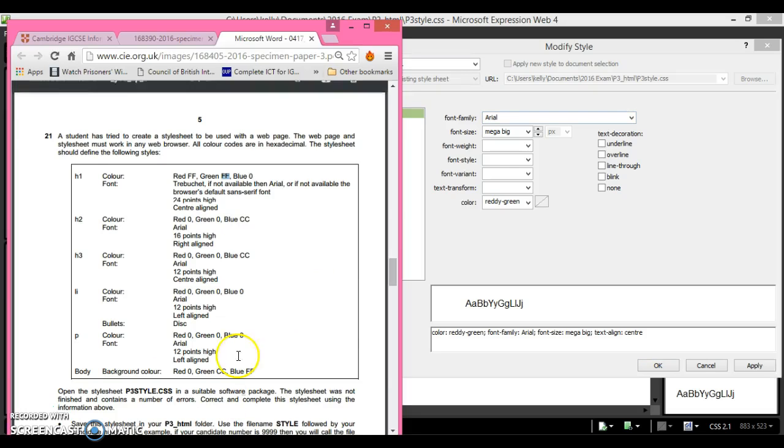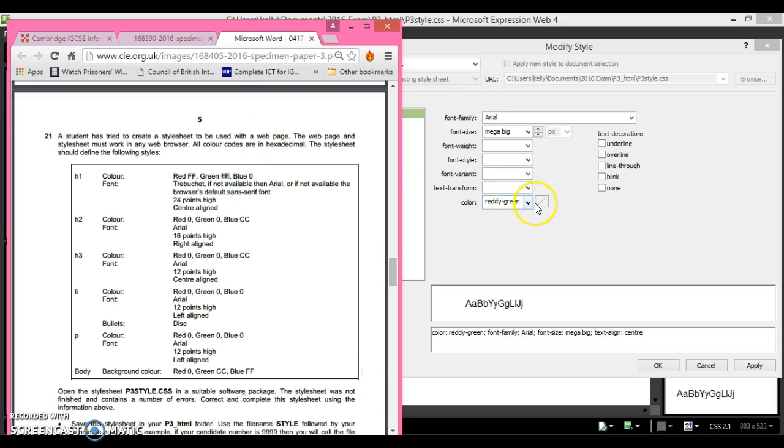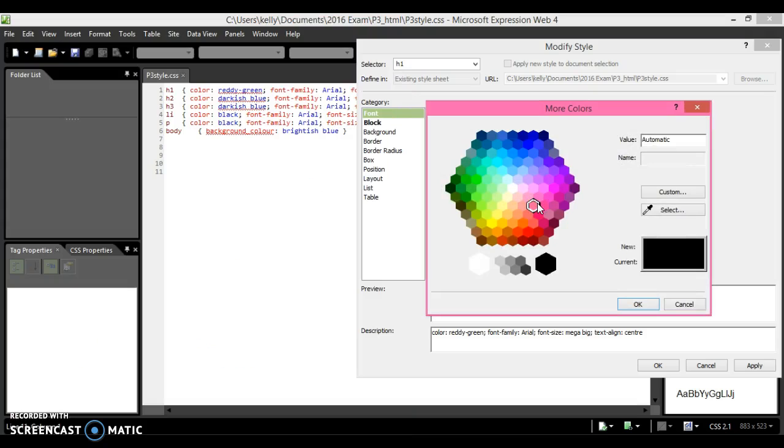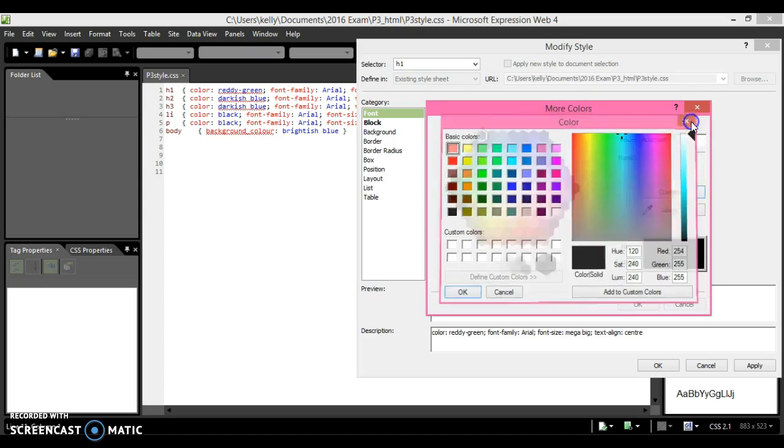So it says first of all I'm going to do colour, red FF, green FF and blue 0. So where it says colour here, ready green, that is completely wrong. So I'm going to click here and I'm going to pick the colour. It says ready green, so I'm going to pick maybe this colour, custom. No, that should be fine.